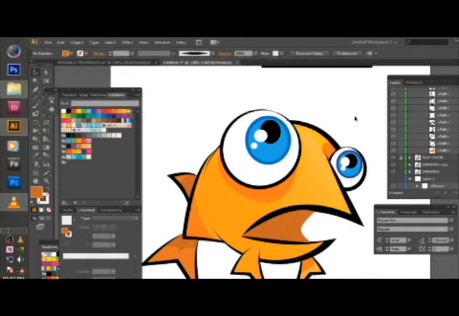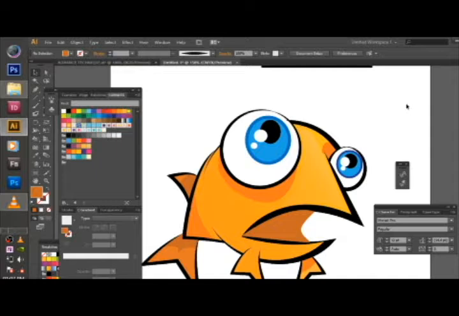Hello everyone, my name is Dexter and I'm going to be teaching you an intermediate to advanced technique on Adobe Illustrator on how to draw this little goldfish using your pen tool and your gradients tool. So let's get started.